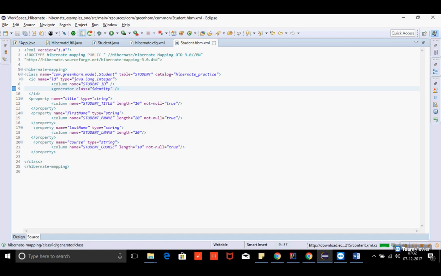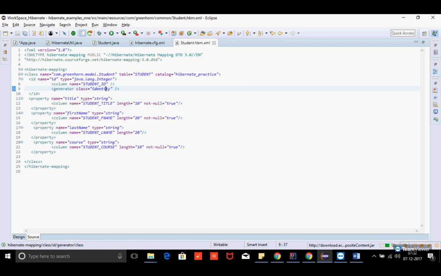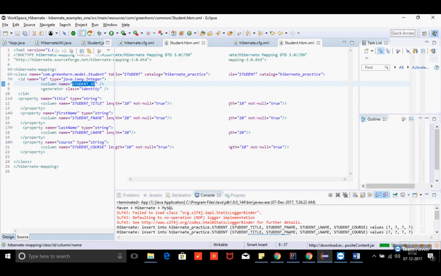Suppose you are using a sequence generator and you want to generate your primary key as 1, 5, 10, 15, 20, 25, 30, 35, 40, like that. It will generate the primary keys in that sequence, whatever sequence you define. You can even write your own algorithm to have your own generator classes. Okay, this is the ID and this is the column name. We have the student_ID column.